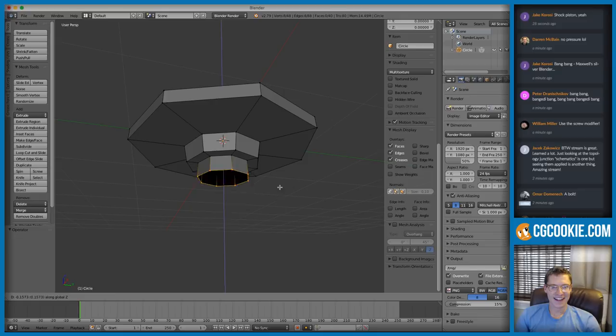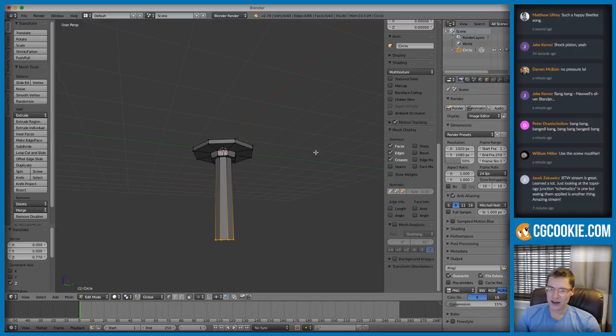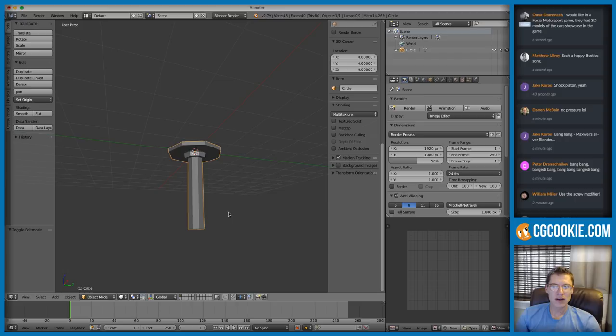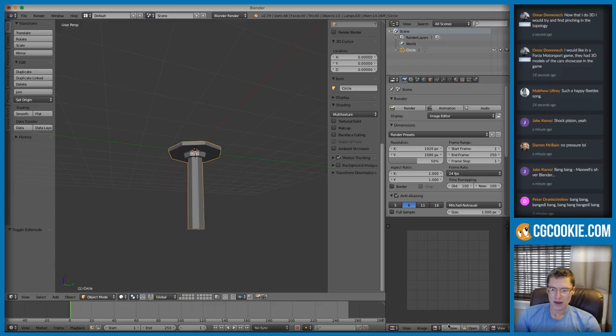All right, so, and y'all can't really see. Maybe it would help if I load the image. Let's see. All right. Open the image.